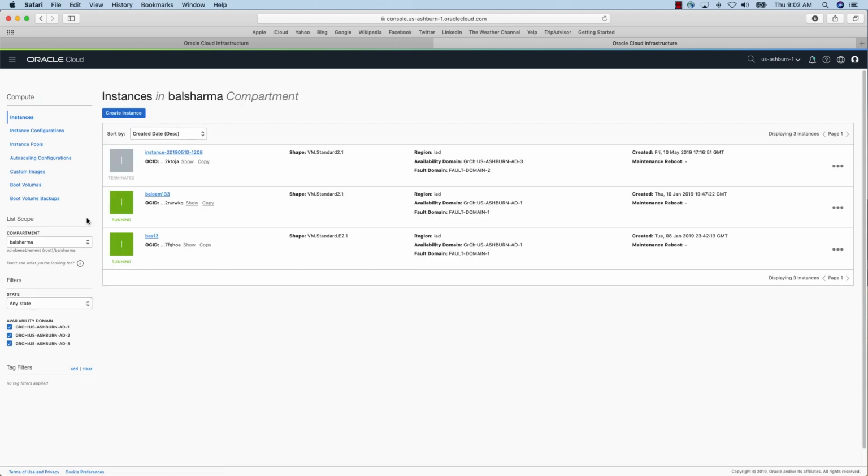You need to have a compartment where you are going to create the resources. In my case, I have a compartment which is listed over here. You can have one or more compartments, and it is a design consideration. You might have decided what is going to be the name of the compartment. So I will show you how to create a compartment and how to make sure you have the required permissions or privileges to create Exadata Cloud Service resources.